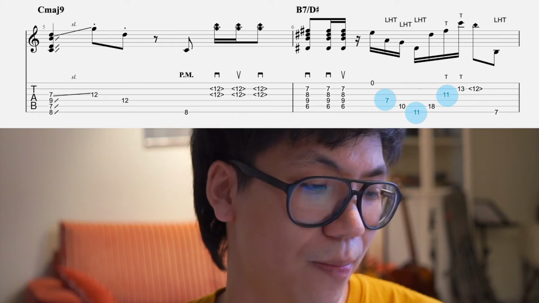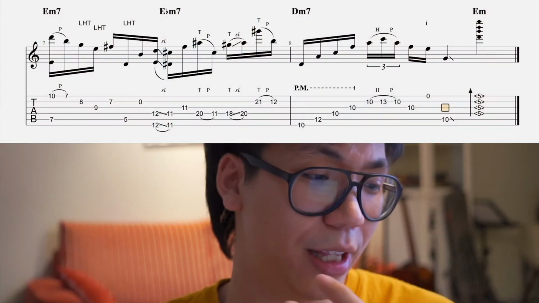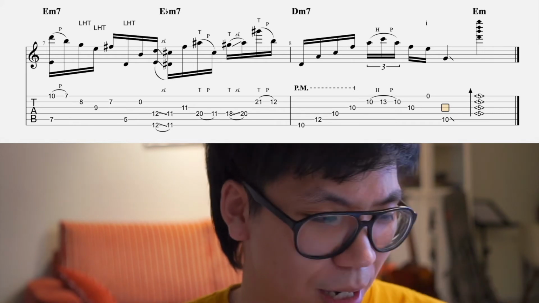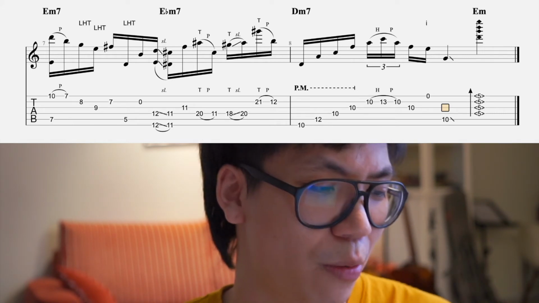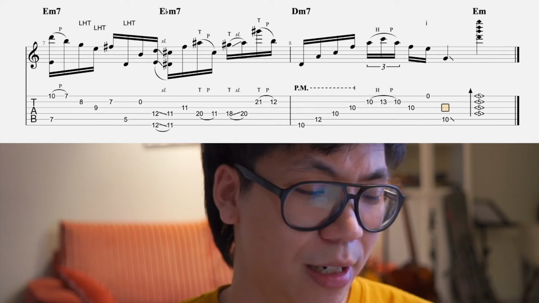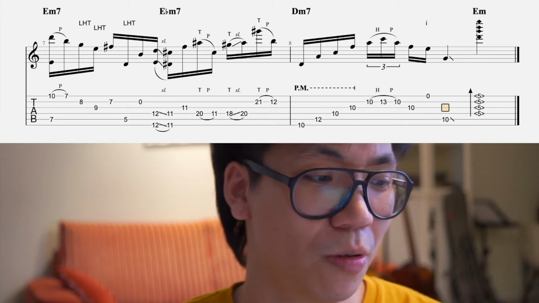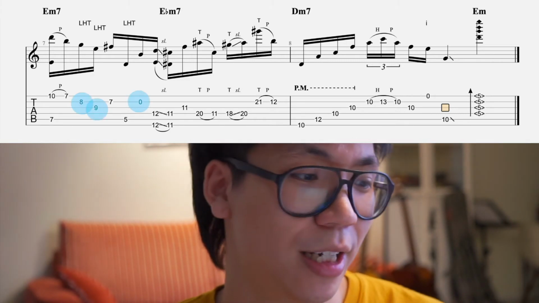Pretty straightforward. And I just want to highlight the ending. The ending is pretty cool. So he does the chromatic thing going down, E minor, E flat minor, D minor, really cool stuff. So if I were to analyze it, most of it in E minor is just the E minor 7 chord tones, which are E, G, B, D.